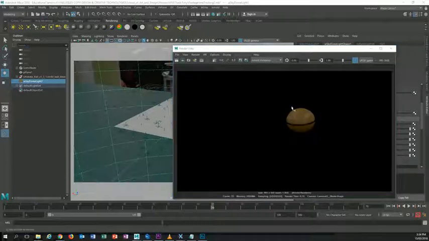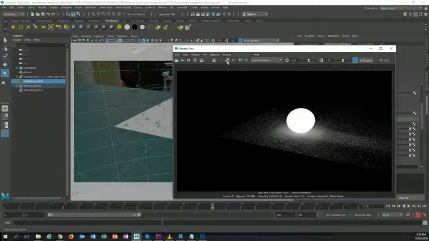Now you see that the ball has been rendered with a transparent background. But where are the shadows? If you turn on the alpha, you will see that the shadows are there. So this plate works as a shadow catcher for us. That's why it's important that it matches with the edges.